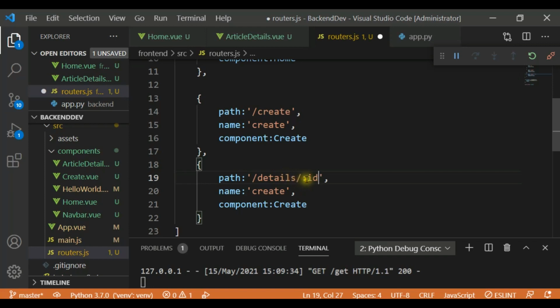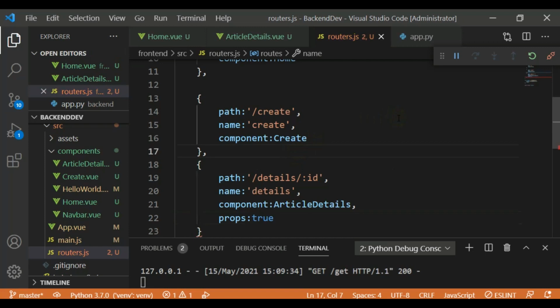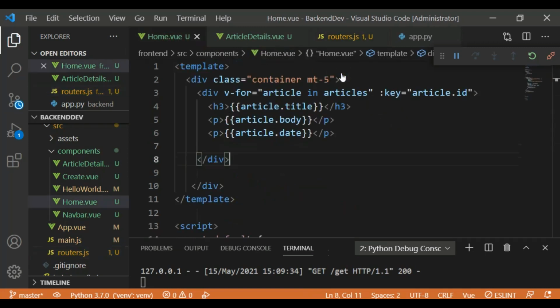So now you can add props in your path, and the router link, that's ID, and after that you can give the name. So we're going to give it details, and the component is article details. Also, because we are using ID props, we need to just say props and make this true. After creating our route, now let's open our home.view, and we need to bring some changes in here.